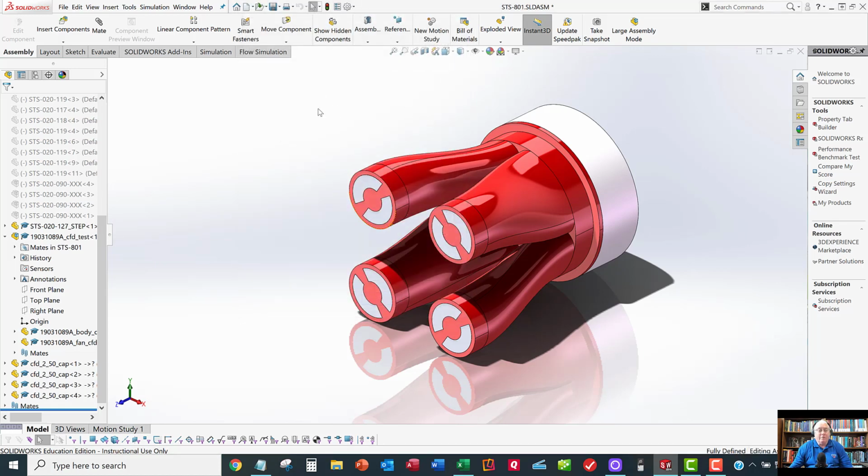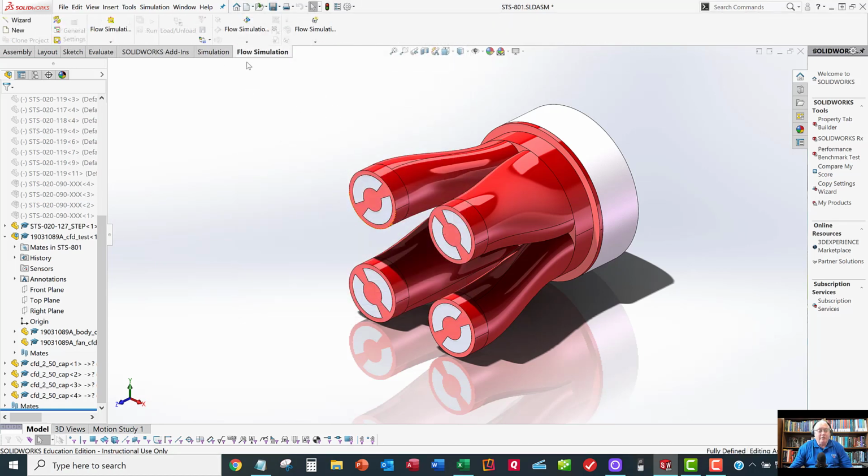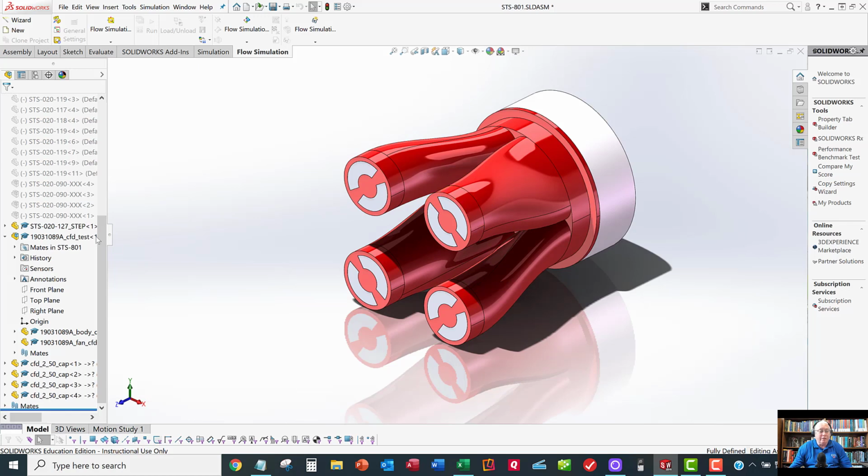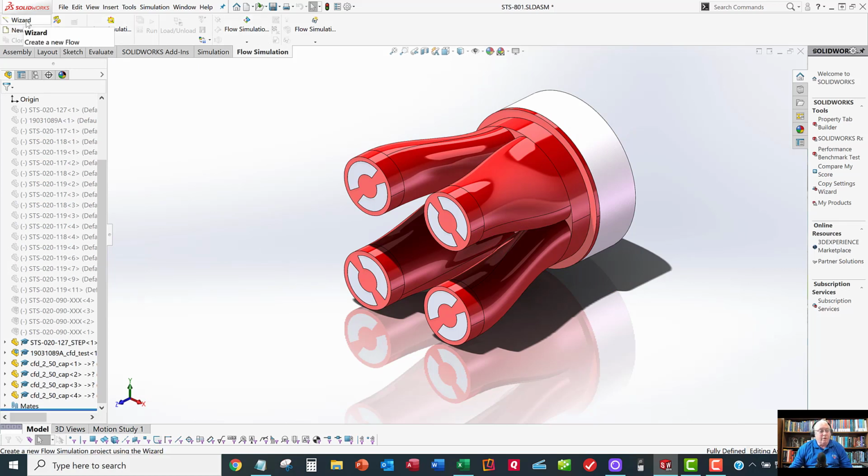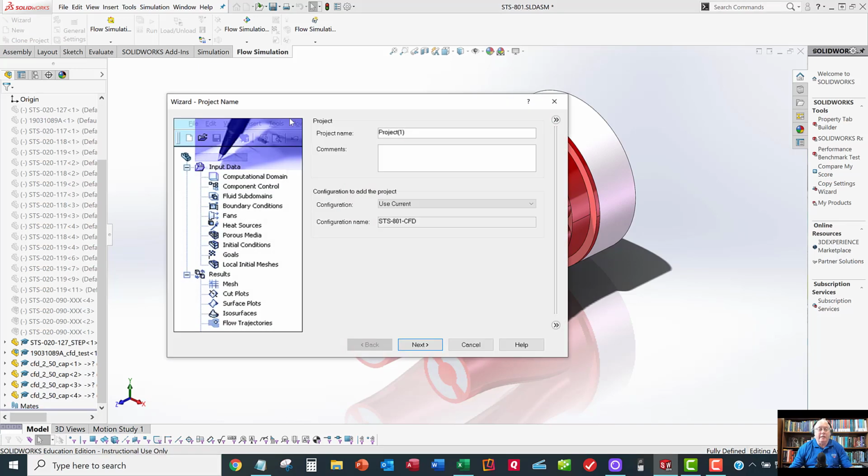So I've already got mine loaded, and I see the tab here, and so these are all my buttons. And so I think I'm ready to rock and roll with my flow simulation. And so let's come up here to the Flow Simulation tab, and I always start with the wizard. The wizard walks me through all the settings, and it's really pretty handy. And so let's see if the wizard can walk us through this thing.